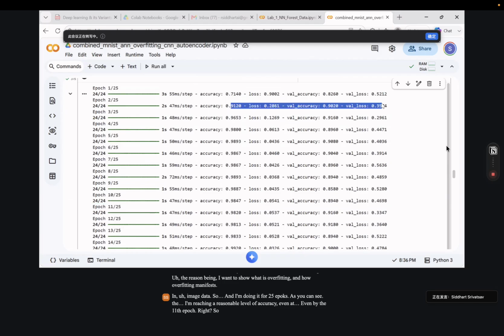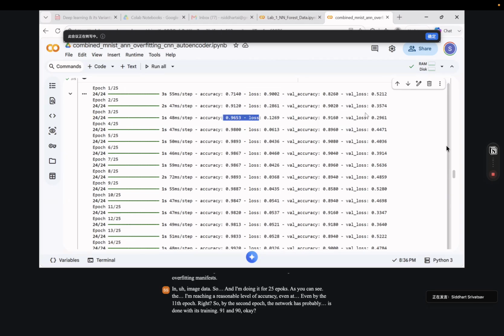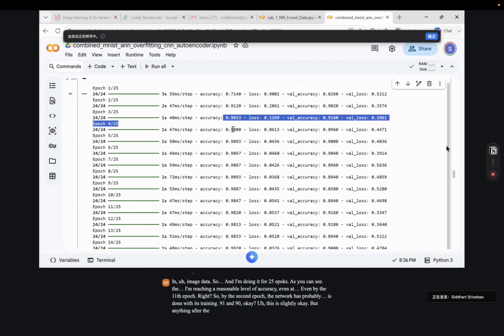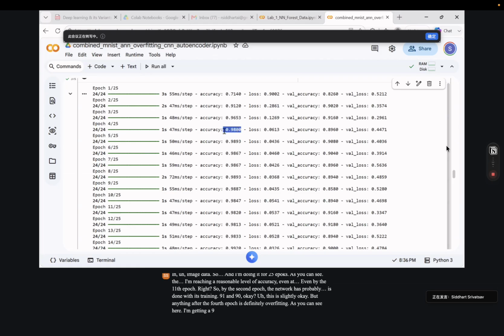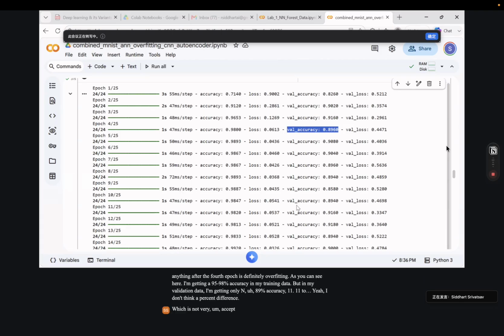So by the second epoch, the network has probably done with its training, 91 and 90. This is slightly okay, but anything after the fourth epoch is definitely overfitting. As you can see here, I'm getting a 95, 98% accuracy in my training data, but in my validation data, I'm getting only an 89% accuracy. Around 10 percent difference, which is not very acceptable, right?